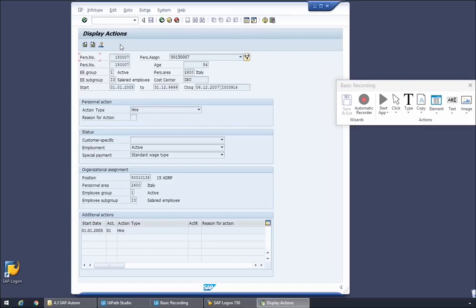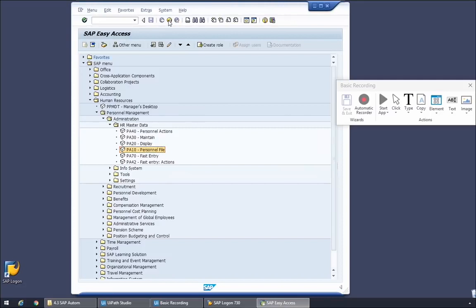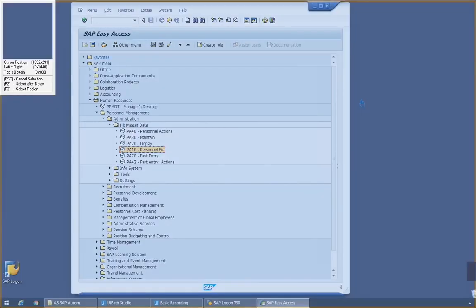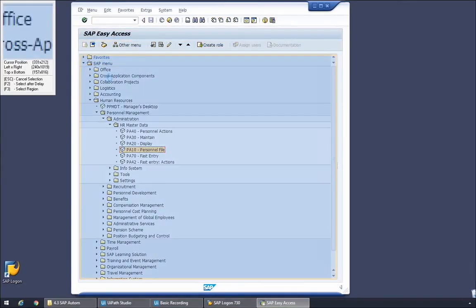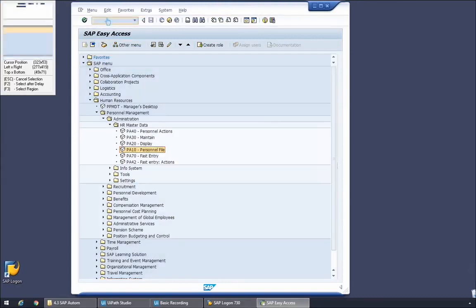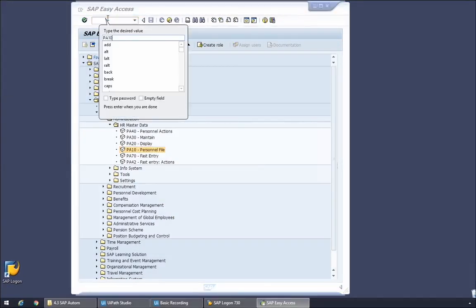Good. Next, let's see how to automate all these steps, because there are a few tricky parts. After the login, this is the main screen that you're presented with. The automatic recorder works on most toolbar buttons and elements, but not on this menu tree. It's all one block. We were planning to use a shortcut anyway, so just type the transaction code PA10 here and add an Enter key.